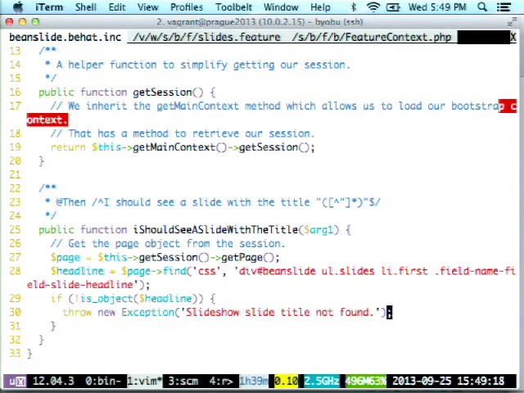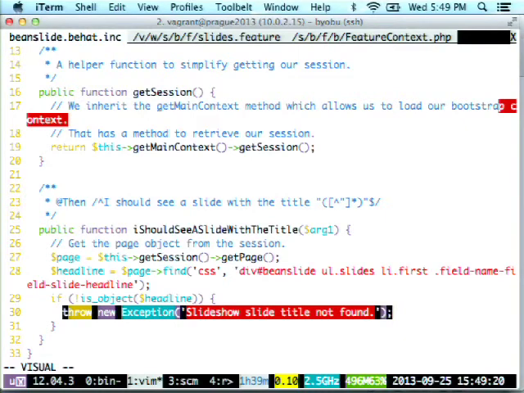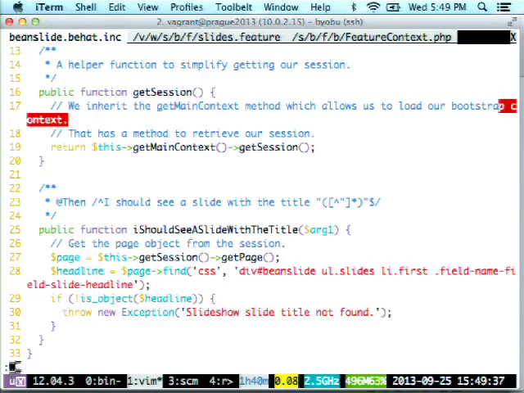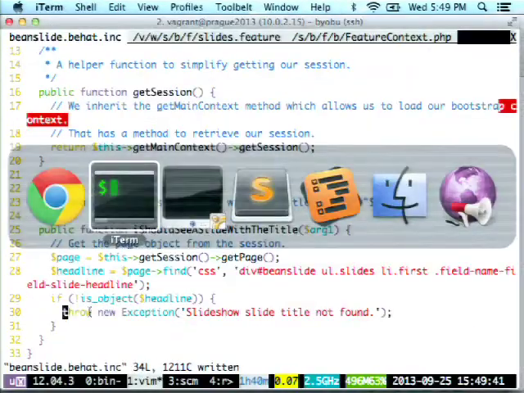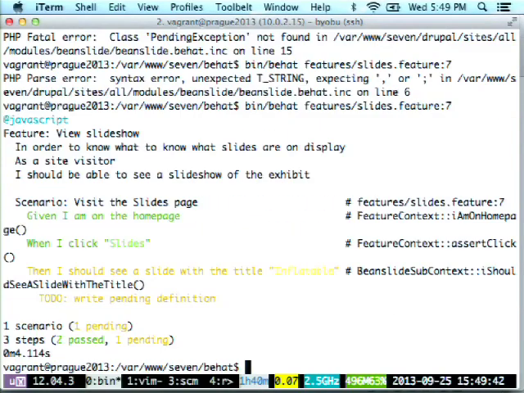And if anything is wrong, what I do is I throw an exception. So throwing exceptions is key in Behat. It's how you say something went wrong. You throw an exception. Behat catches it. And Behat reports on what the text of that exception was. So again, throw exceptions when anything goes wrong and be descriptive. So here, slideshow title wasn't found. Now we have something that's at least going to test that we found a slideshow title.